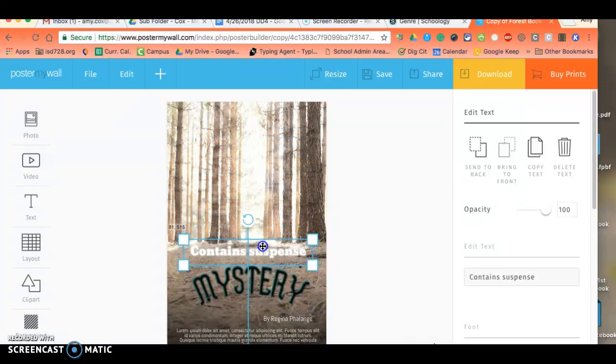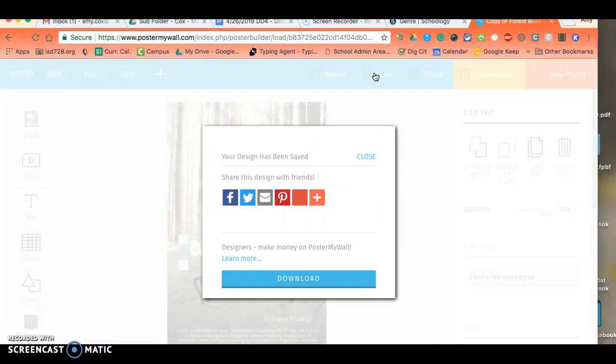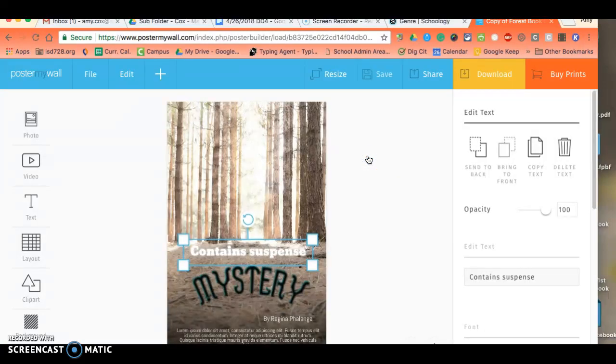in my poster. So when you are all done for the day, most important thing is you have to save your work. So you click Save right here. Your design has been saved. Then you can click Close. Very important that you do that. This is not like Google and does not save your work automatically.